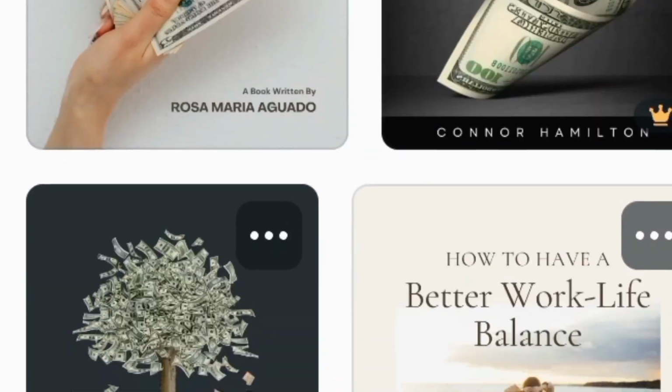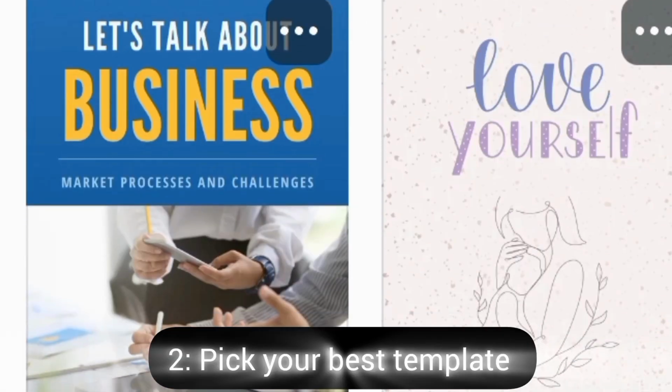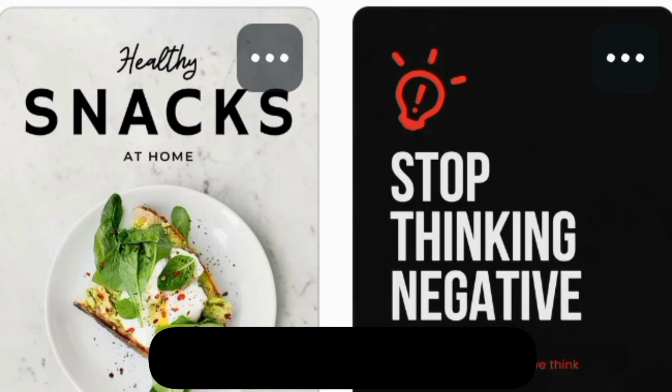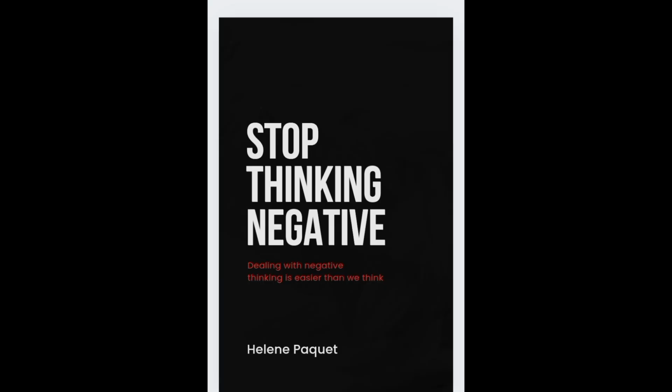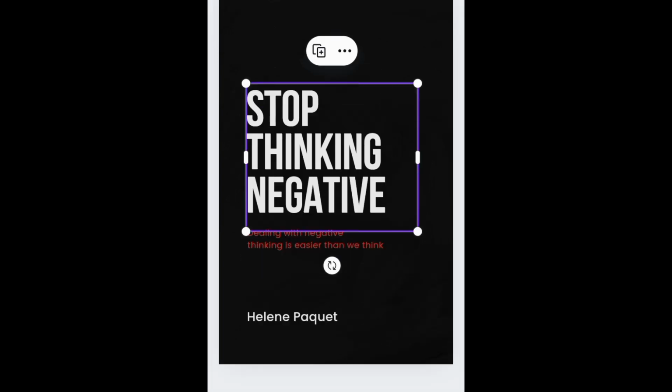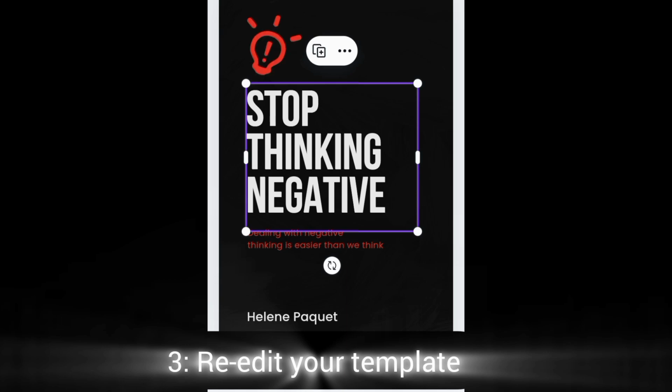So for instance, let me just use one. Let me select anyone that I like. Let me select this black one. So when you open, it will look like this. You have to start to edit everything. For instance, this stop thinking negative, I have to edit it and add my own text.